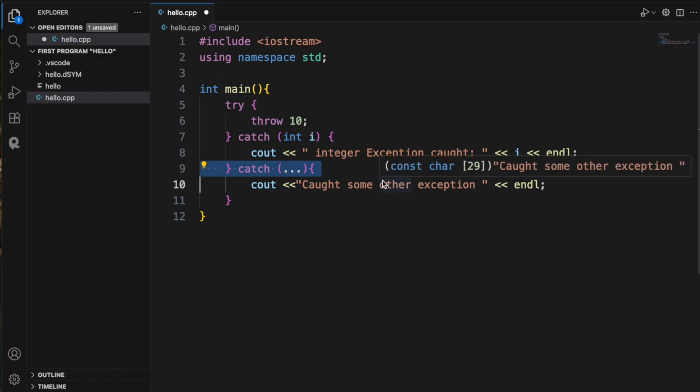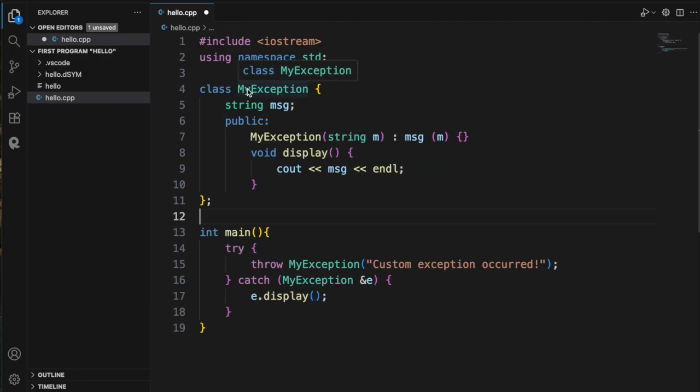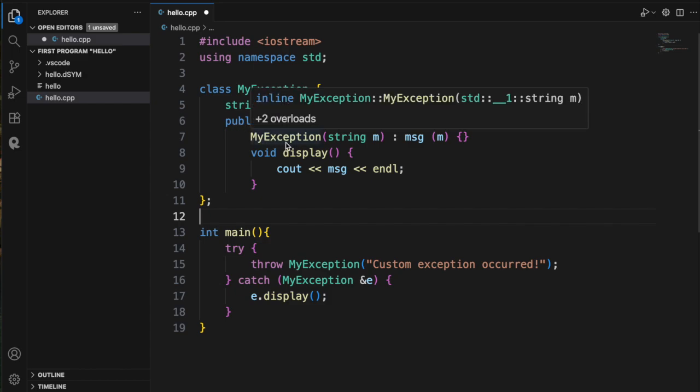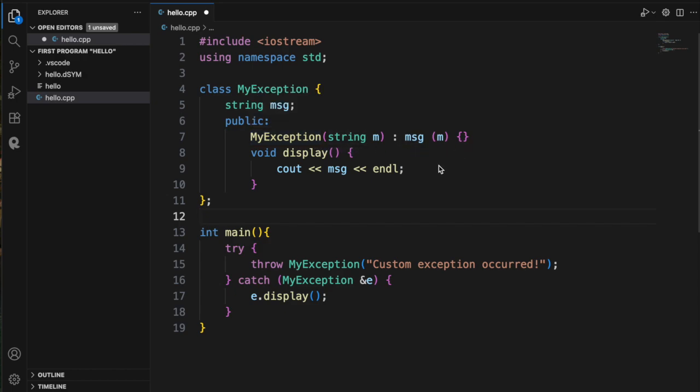You can also throw objects of any class. Let's write one code and see. Here we declared a class myException with the data member message, and in the public we declared a constructor initialization list and then created a function display which displays our message. In the main, we are writing our try throw catch statements. This allows you to create custom exceptions with more information about the error.